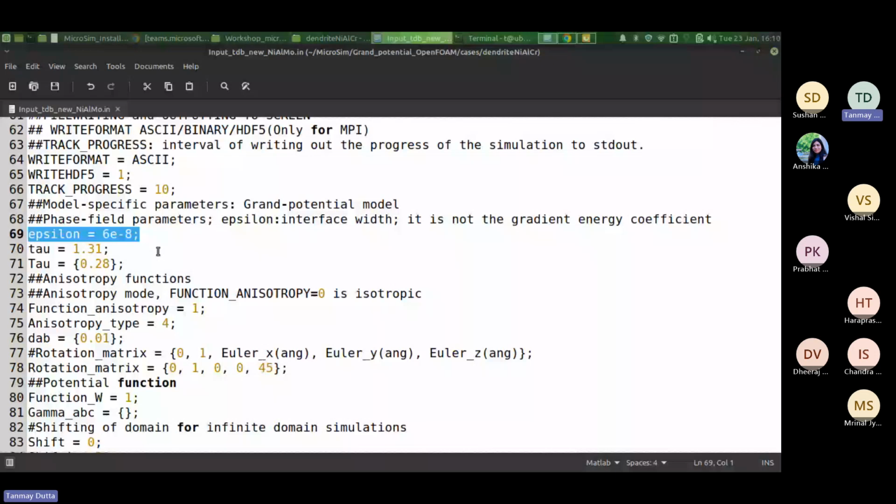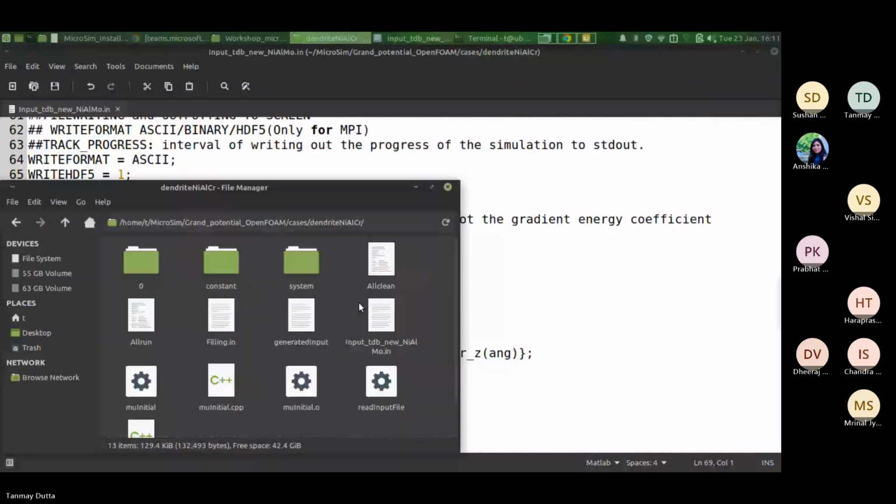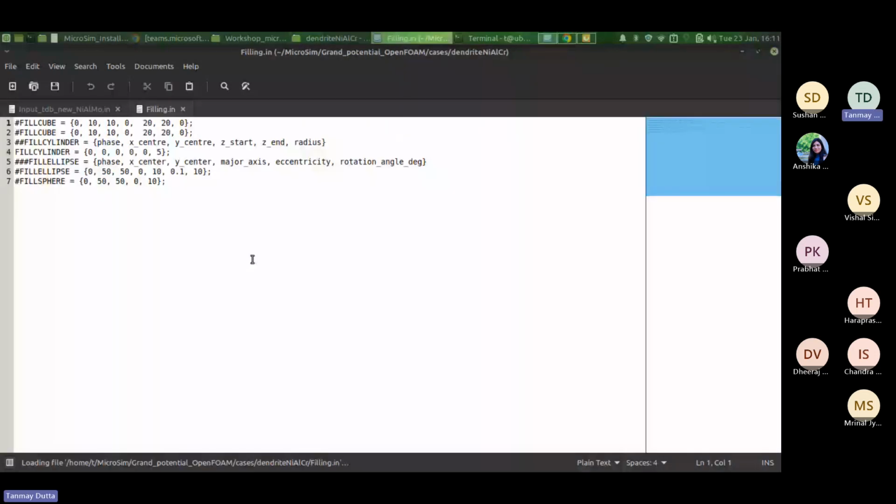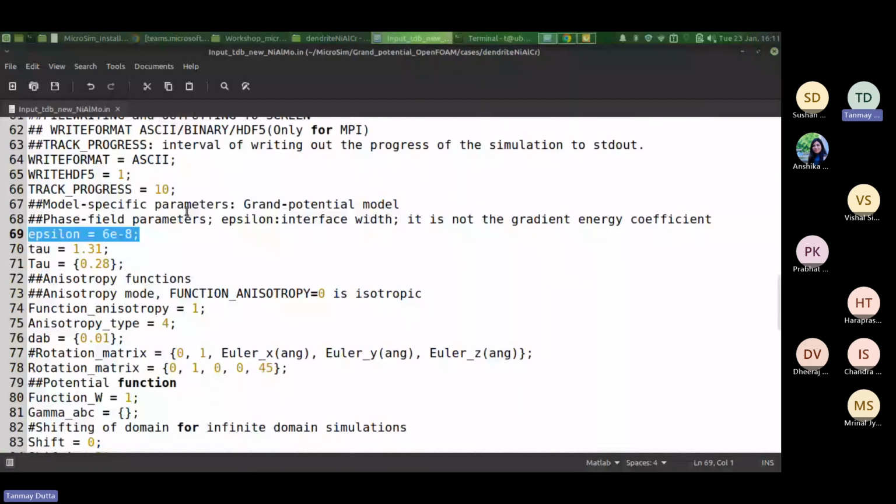Yeah, so if you have noticed, I forgot to mention that there is another parameter which needs to be changed. This is the epsilon in the input file. I think currently it is 12 and you need to change it to 6. Yeah, so this is the value currently. Six.